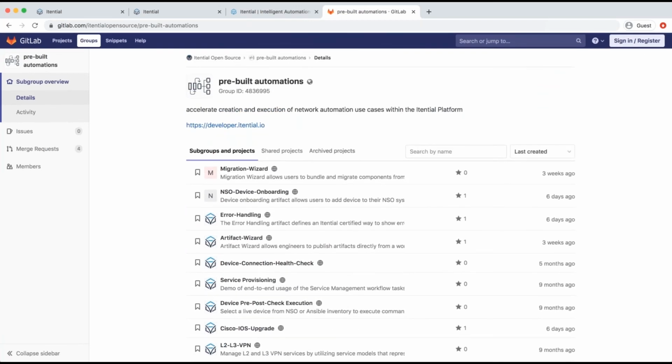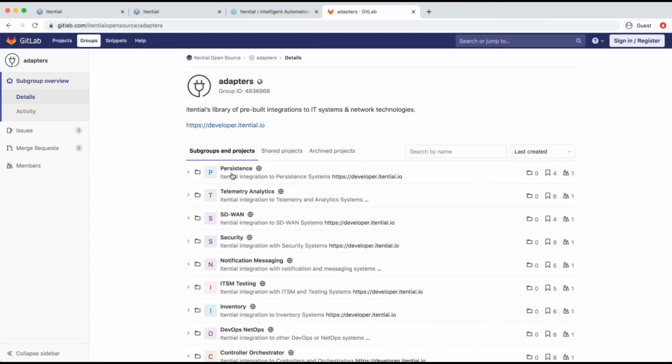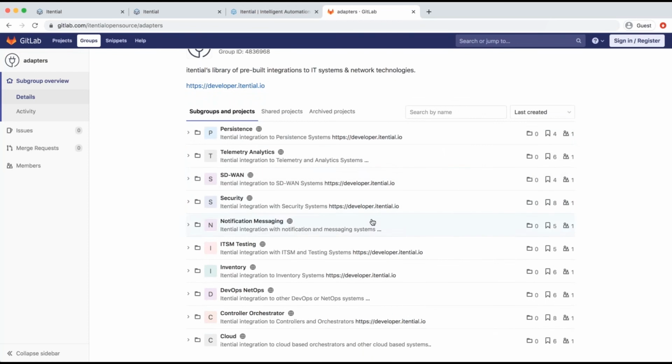So in addition to the pre-built automations, if I go back to the open source page again, you'll notice there's adapters, right? Adapters are the way that we actually integrate with all the technologies within your ecosystem, right? So these are categorized by SD-WAN, security, etc. And we have another page on our dev site that will actually give you a list. In addition to providing close to 65 open source adapters, we have also open sourced the actual builder, which we mentioned earlier. So if you don't see a technology on this list, you will be able to build it yourself, given that it has an open API spec.